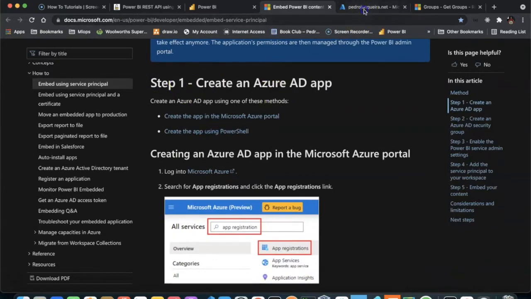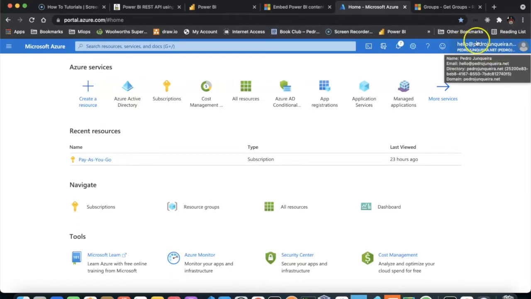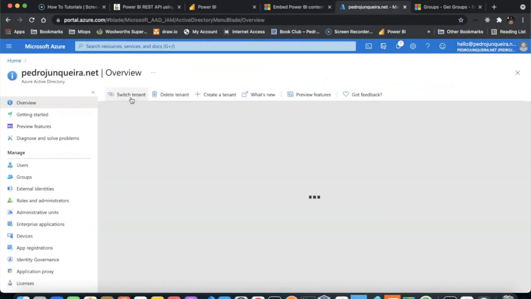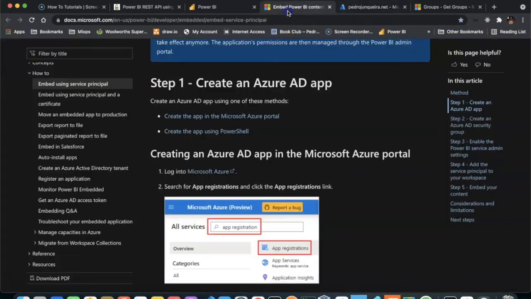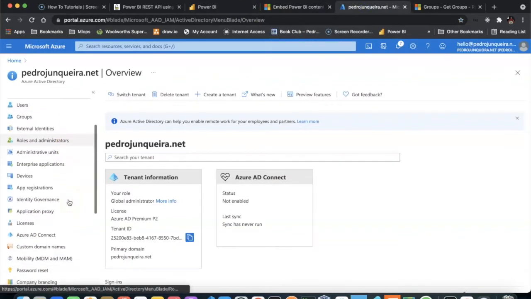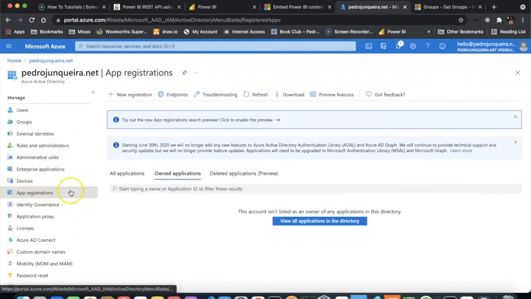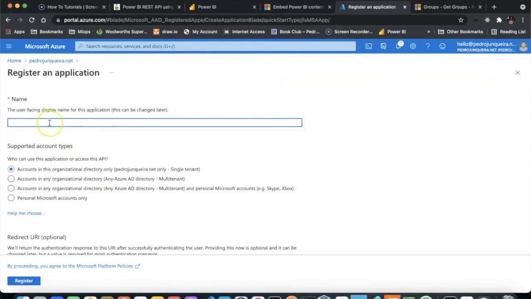So first thing, you have to log into your Azure account. This is the same Azure account where your Power BI tenant is. So you go to the Active Directory, and the first step is to create an Azure AD app. The way we do it, you go here, go on app registration, new registration, and then I'm going to call it Power BI automation, whatever you want to call it.